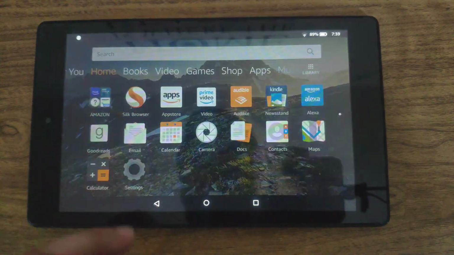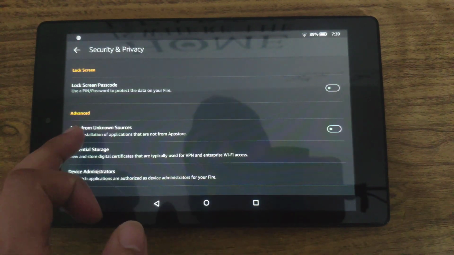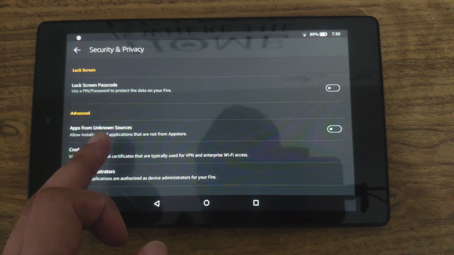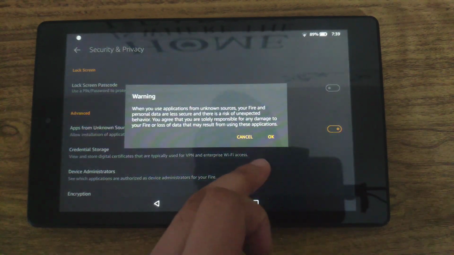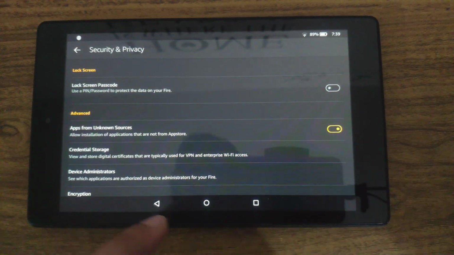What you want to do first is go into your settings, go to security and privacy, and then select apps from unknown sources. Toggle that on. That will allow you to install applications from outside the App Store.